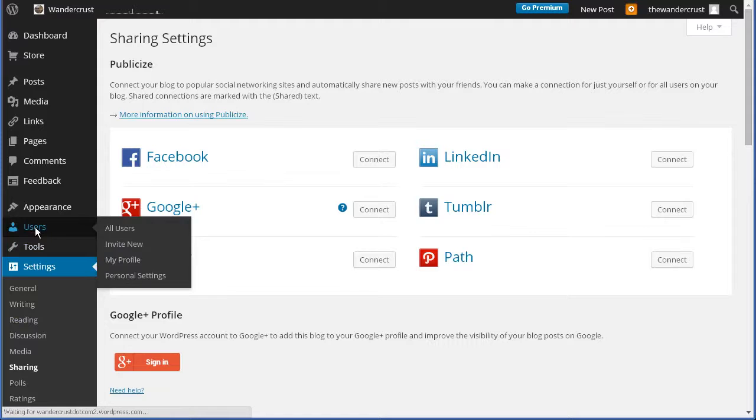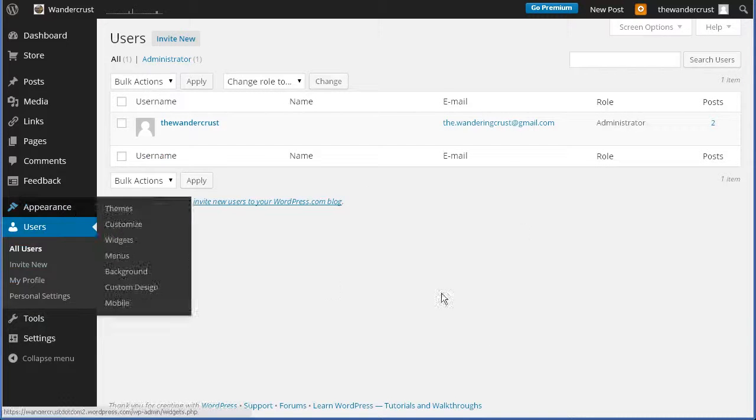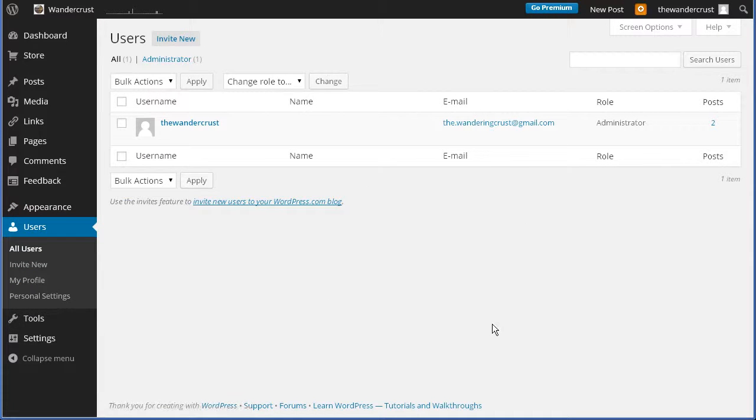So I'm going to go ahead and click this, and this section right here is going to give you the ability to invite new users to your blog, which is really cool. If you want additional authors, you can come in here and invite new people to create content. But what I want to focus on is these bottom two options. Since we have a single user blog, it doesn't really make sense to spend much time here.